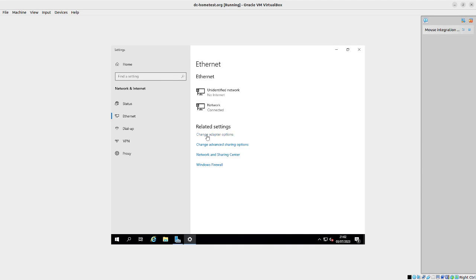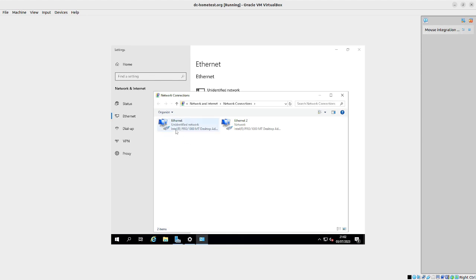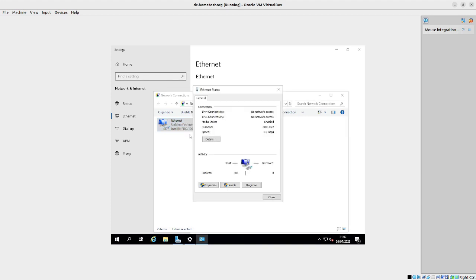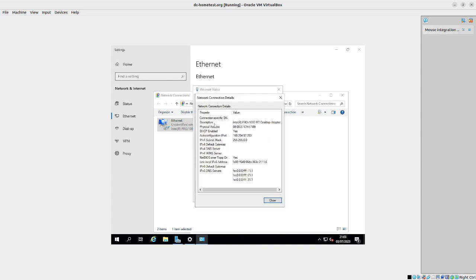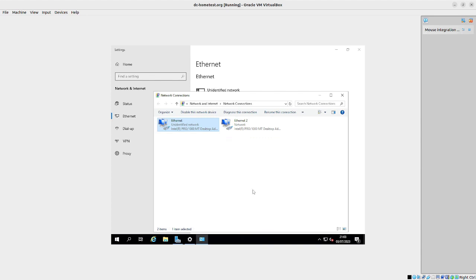So head over here where it says change adapter options. Now we're going to see Ethernet and Ethernet 2. We're going to right click on the first Ethernet and go to status. Now we can see it's no network access. But we can see at the bottom here in our network icons that we are connected, and there's internet access if I hover over it. If I go to details, we can see this is the network port which doesn't have any internet traffic, nothing flowing through it. We're going to change this IP address to become our internal address, and we're going to configure this one.